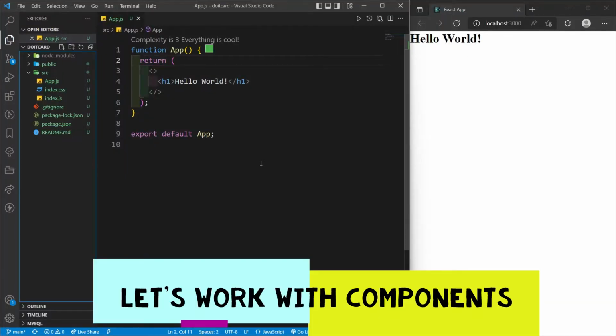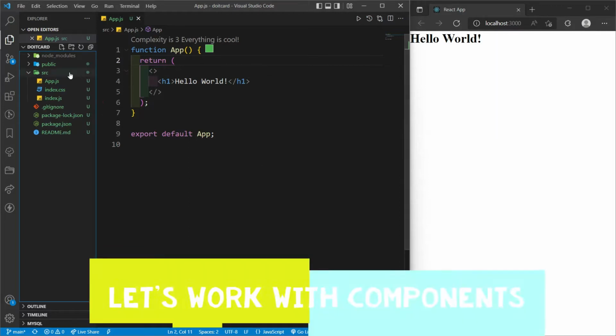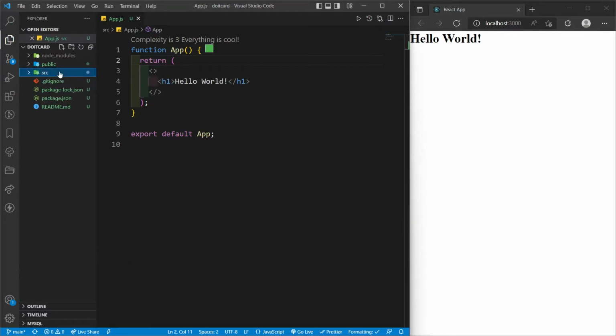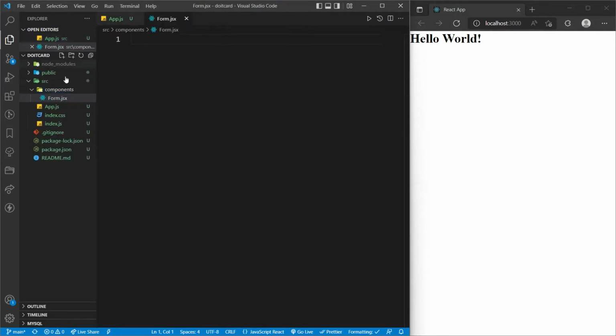Now we need to have some components, and in order to use components, we're going to create a folder named components. In our components folder, we're going to have two components. One component is going to be our form, Form.jsx, and the second component is going to be our card. So type Card.jsx.